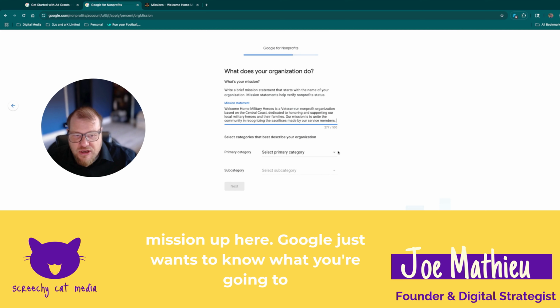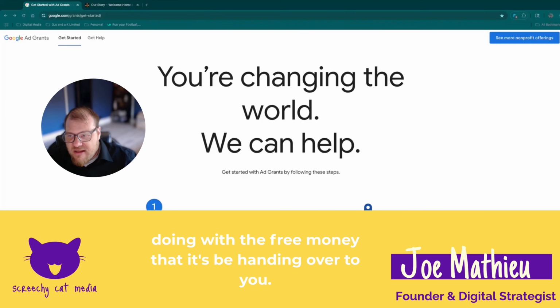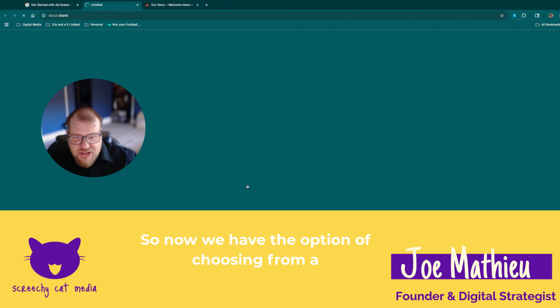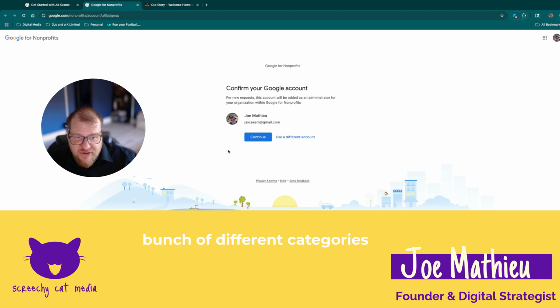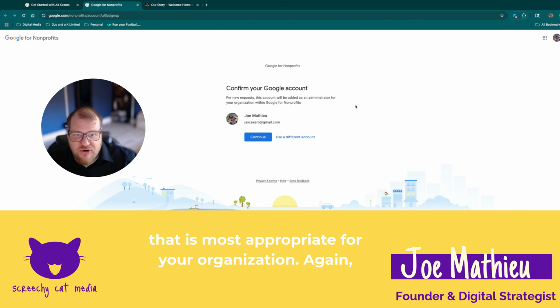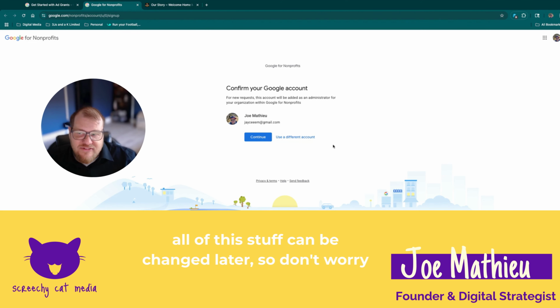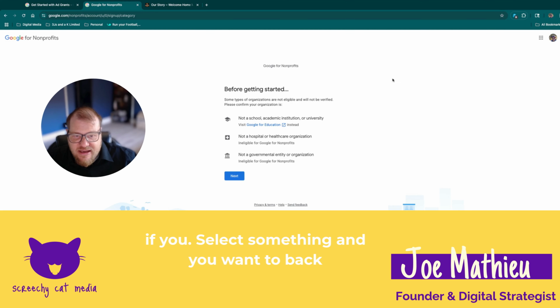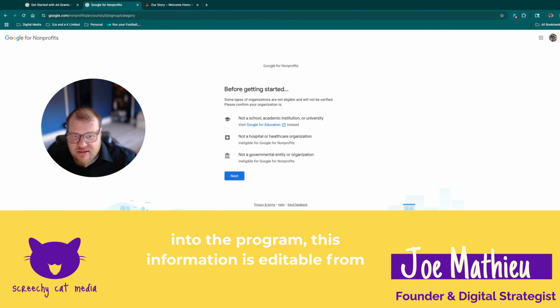Google just wants to know what you're going to be doing with the free money that it's going to be handing over to you. So now we have the option of choosing from a bunch of different categories for the nonprofit. We are going to obviously look through these and select the one that is most appropriate for your organization. Again, all of this stuff can be changed later, so don't worry if you select something and you want to go back and change it. Once Google accepts you into the program, this information is editable from your end.